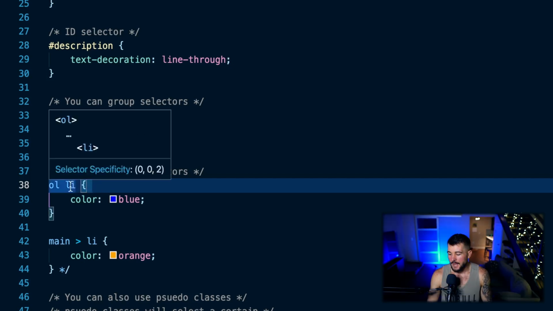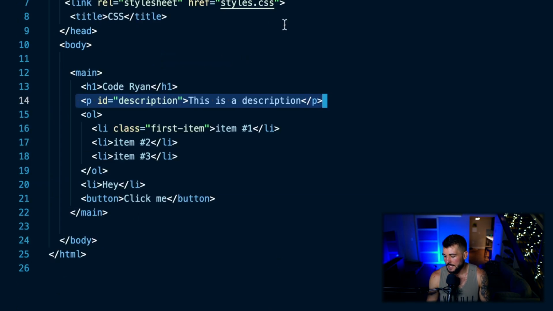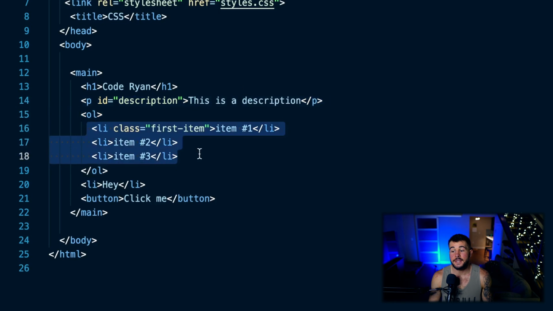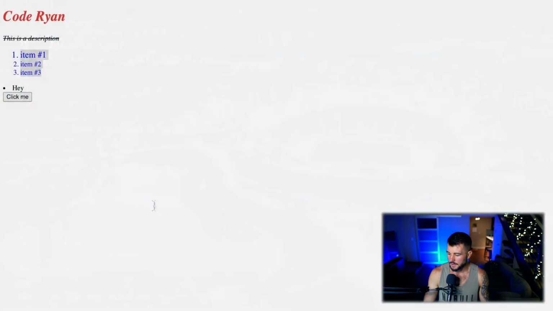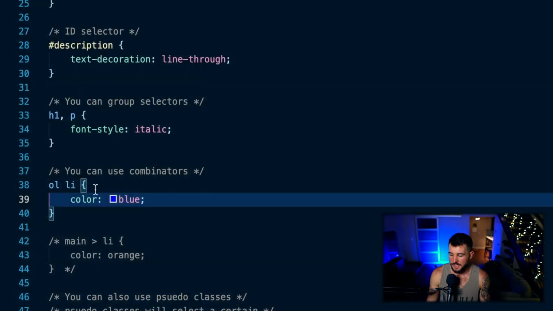So if I go and look at my HTML here quick, I want to look for all of my list items that are within an ordered list. And as you can see, I have an ordered list right here. So this would select all of these list items here. But I also have a list item outside of my ordered list. Since it's not within my ordered list here, I wouldn't expect this style to be applied to it. And if I look at my web browser, you can see that all of these list items here are blue, but this list item that is outside of my ordered list is unstyled because that selector didn't select this list item.